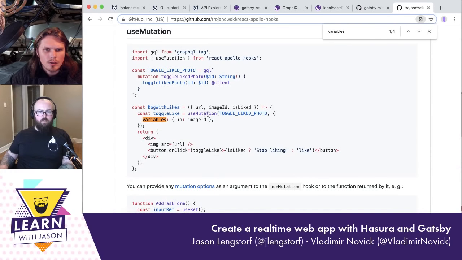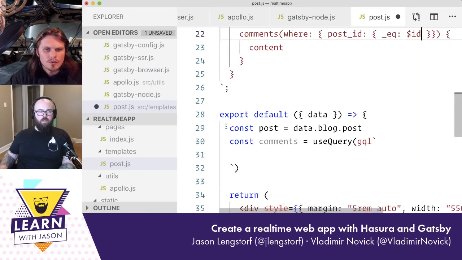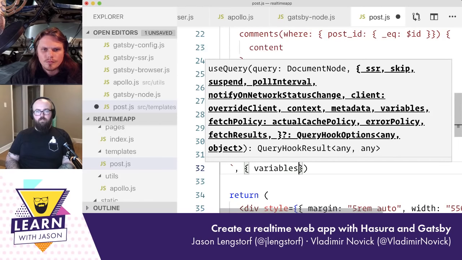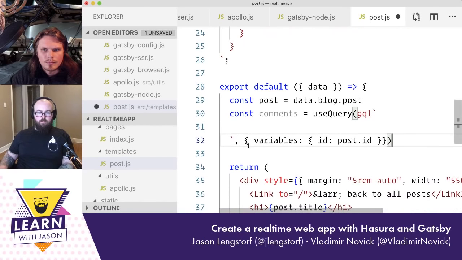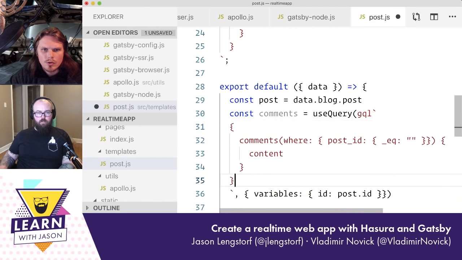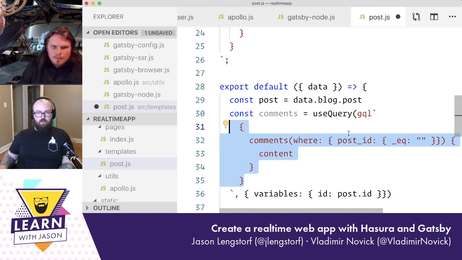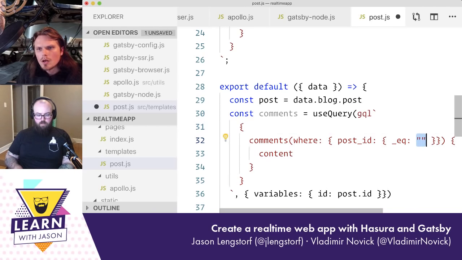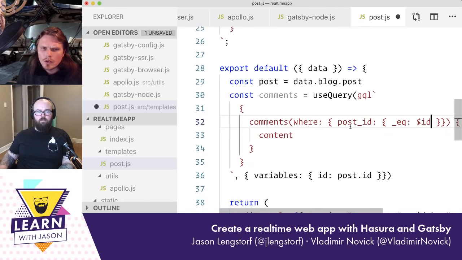Yeah, it's supposed to be second. Yeah, over here. Got it. The same as with useMutation, basically, the second argument. That would be post ID. And you also need to pass suspend false because it's like an experimental thing.